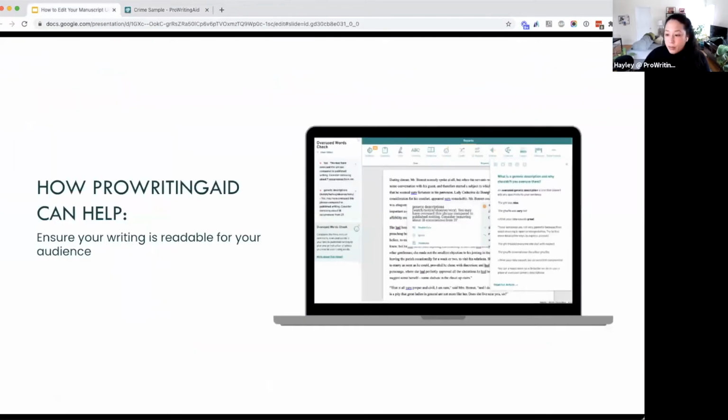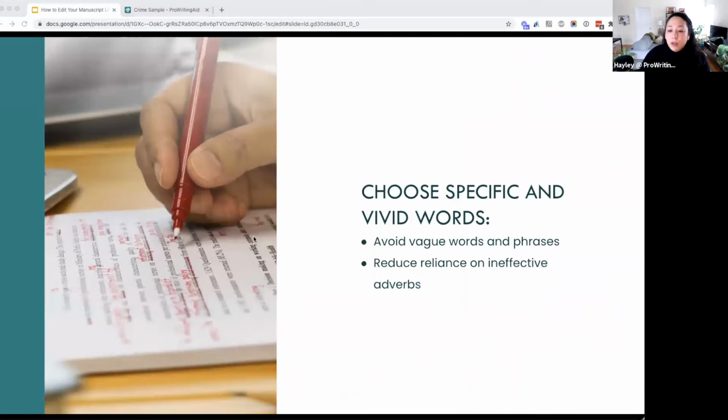Okay, so our third principle here of clarity is to make sure that we're choosing specific and vivid words. So as a writer, you want to always avoid vague words and phrases and reduce your reliance on ineffective adverbs. In order to make our writing more clear and meaningful for our readers, it's not just about having clear sentences, finding an appropriate readability score, avoiding passive voice and hidden verbs. It's also about making sure the words that you've chosen are as specific and vivid as possible. If your words are too vague, your readers are not going to understand what you're trying to say.